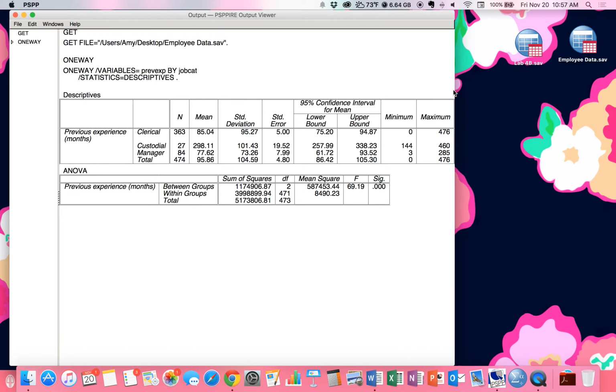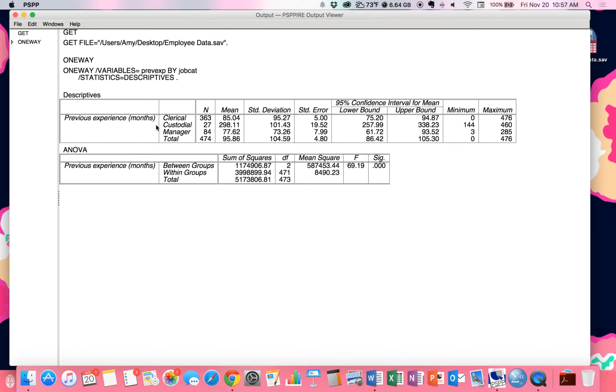So now I have my output and I have my descriptives. So I have my 3 types of jobs, right? Clerical, custodial, and managerial. I have 363 clerical, 27 custodial, and 84 for the manager position, with a total of 474 employees in my fake data set. The mean, remember, is your average months of experience. So on average, the clerical workers have 85 months of experience, custodial have 298 months of experience, and managerial have a little more than 77.